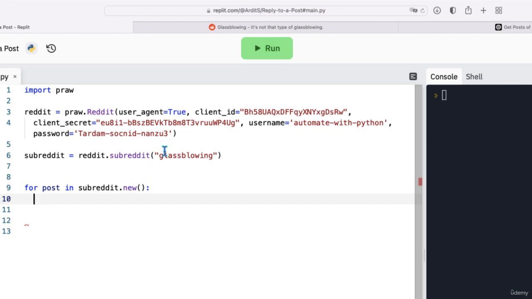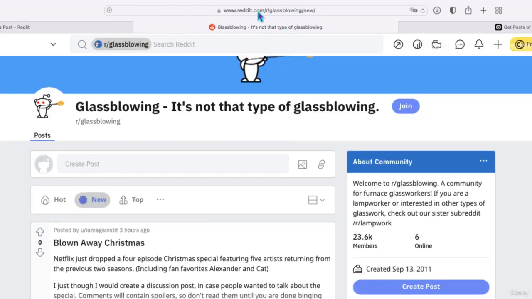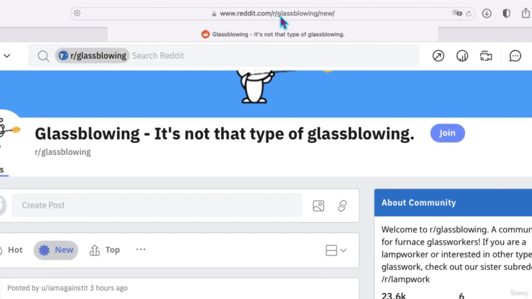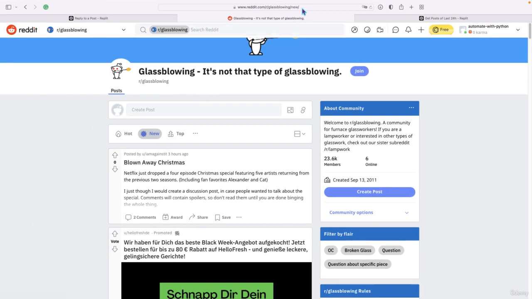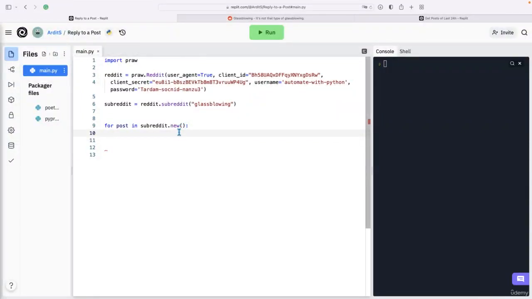So this gives us this page, reddit.com/r/glassblowing/new, which you get when you press that new button there to sort posts by new. Although this doesn't matter much, because we will filter these by the last 48 hours anyway.